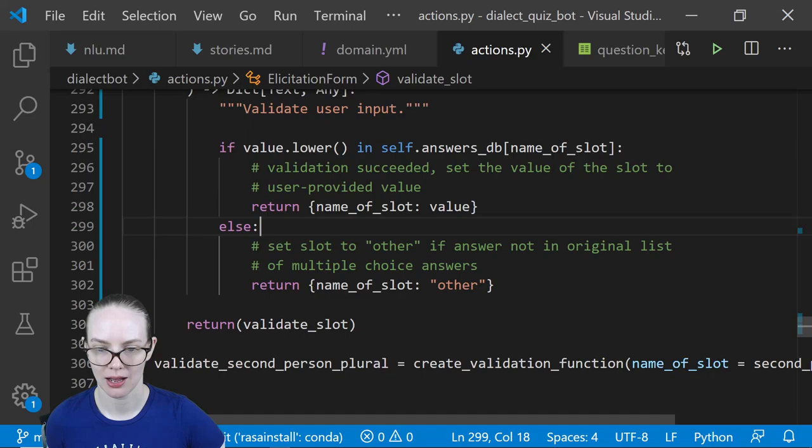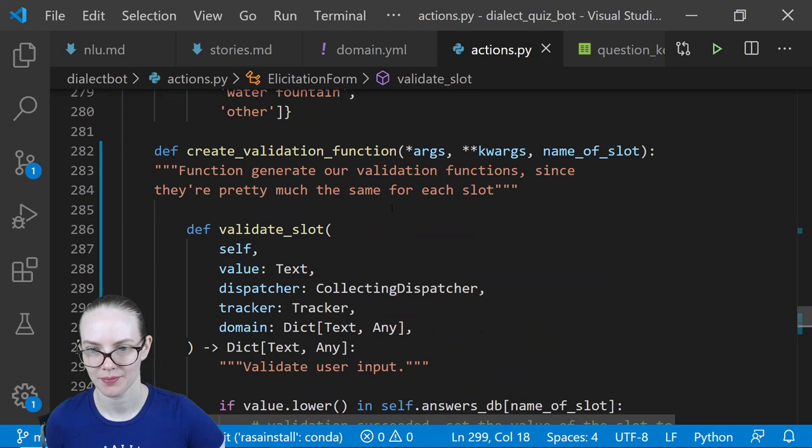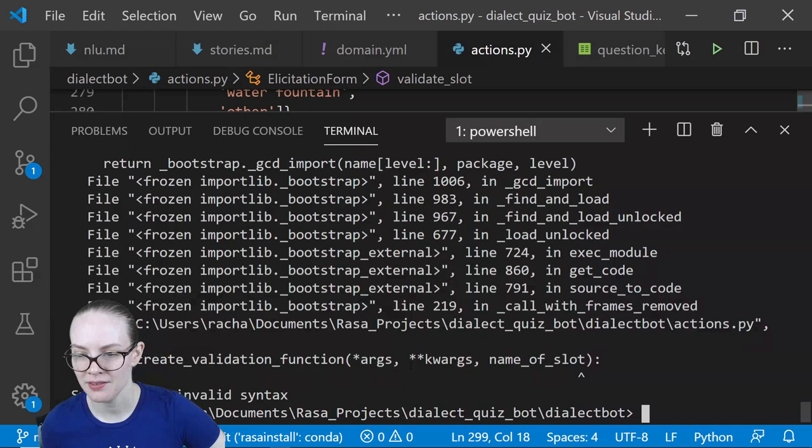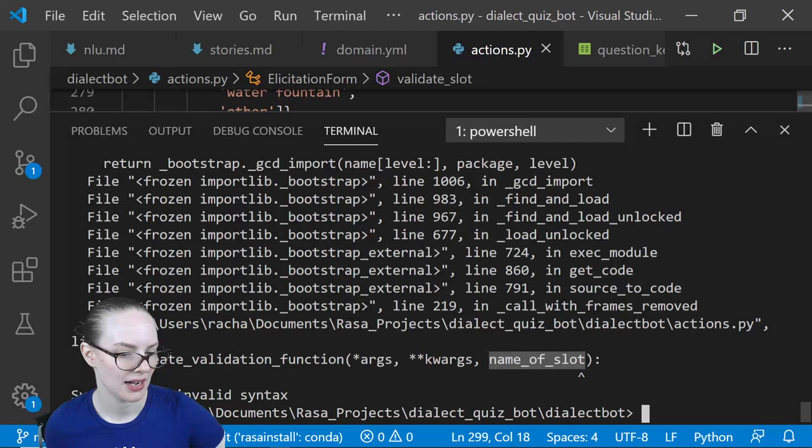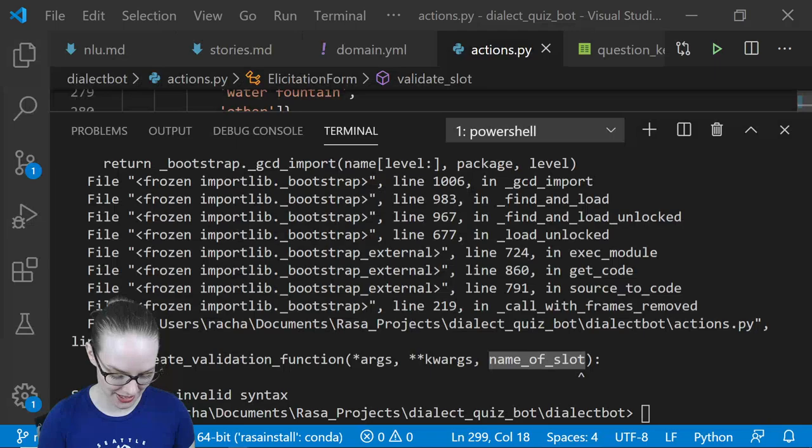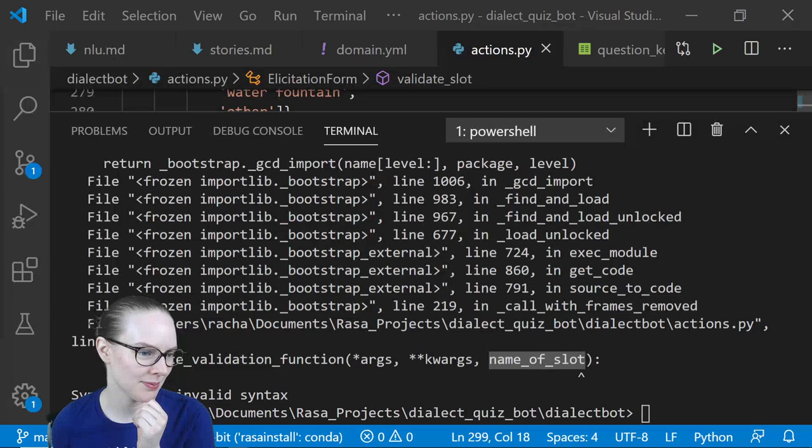All right. Problems have arisen. The specific problems are invalid syntax here with the name of the slot. Jenna mentioned that the stars mean unpacking, and I'm not entirely sure what that is. So I'm going to look up packing keywords unpacking. What does that mean? That's my exact question. All right, let's find out.